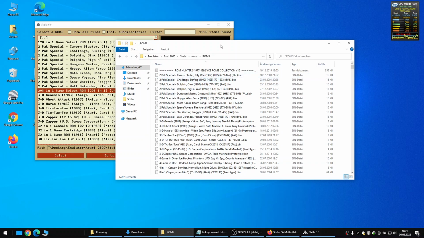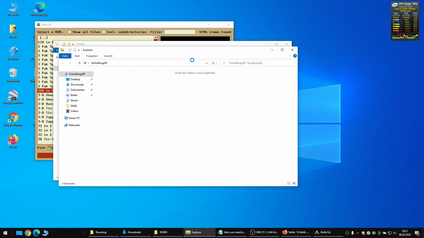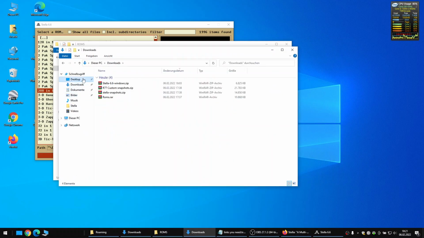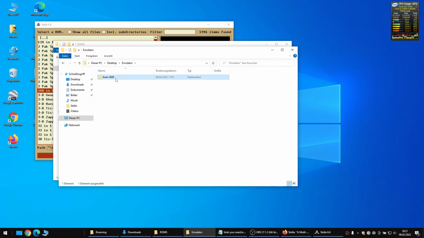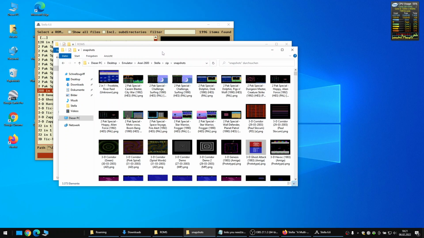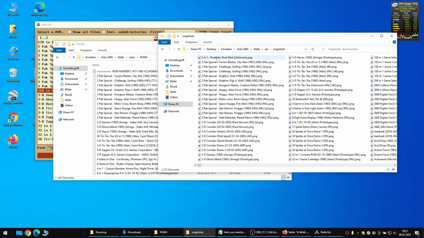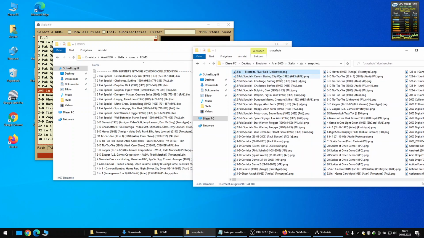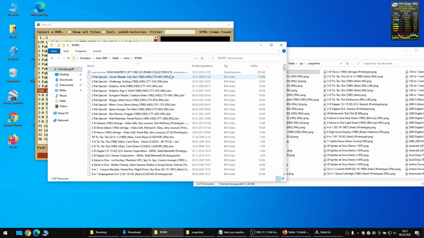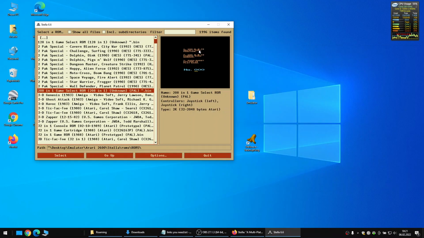ROMs. So you have this file naming structure in the ROMs file and in the snapshot folder. View list. The exception is, of course, that on the snapshots you have a PNG ending, and on the ROMs file you have the bin file ending. They need to have the same name to be displayed correctly in the emulator.